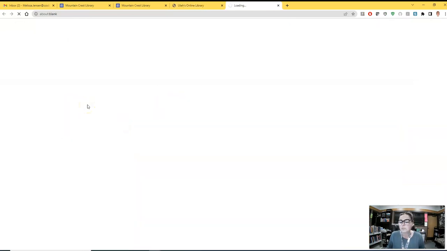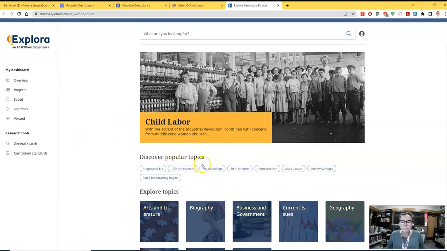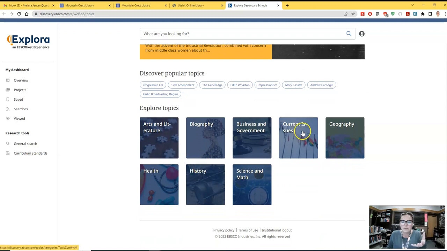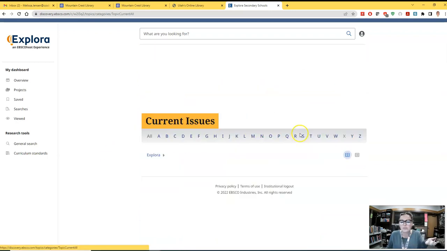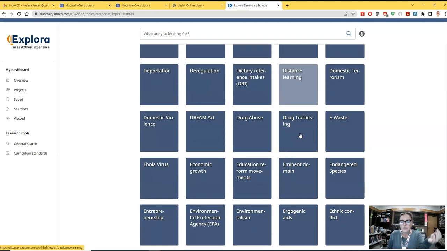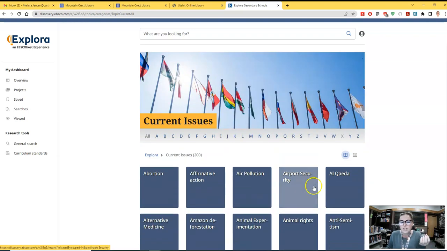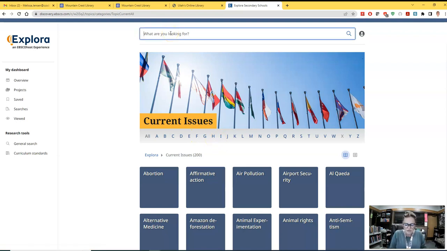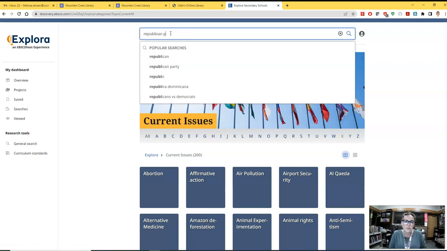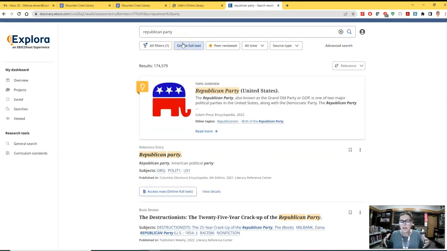Let's look at Explora first. Explora is pretty easy to use. Obviously, you can search by topic, like if you know what kind of topic you're writing about. You can even just go into that, and then they'll give you a list of topics alphabetically. This is a pretty easy way, especially if you don't have a topic and you're just picking one. But you can also just search a topic really broadly. Don't search a question or a statement, but you can search a topic.